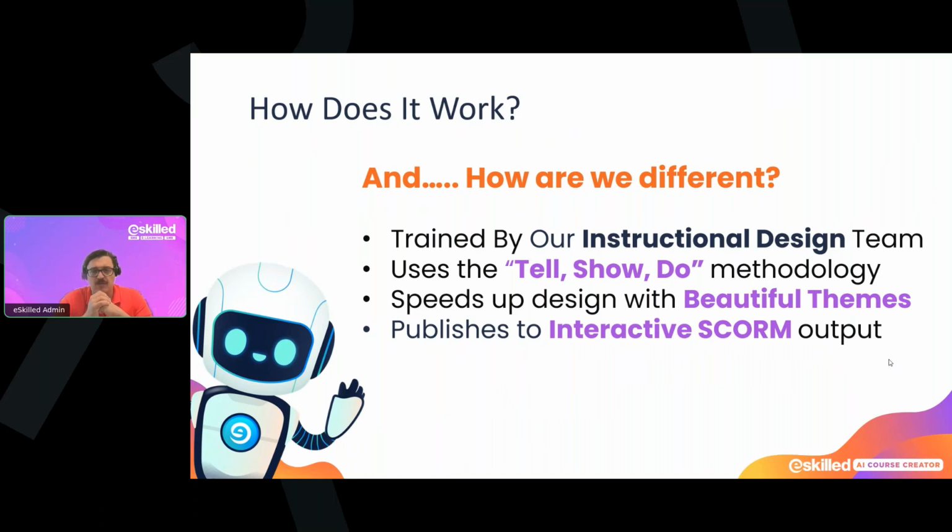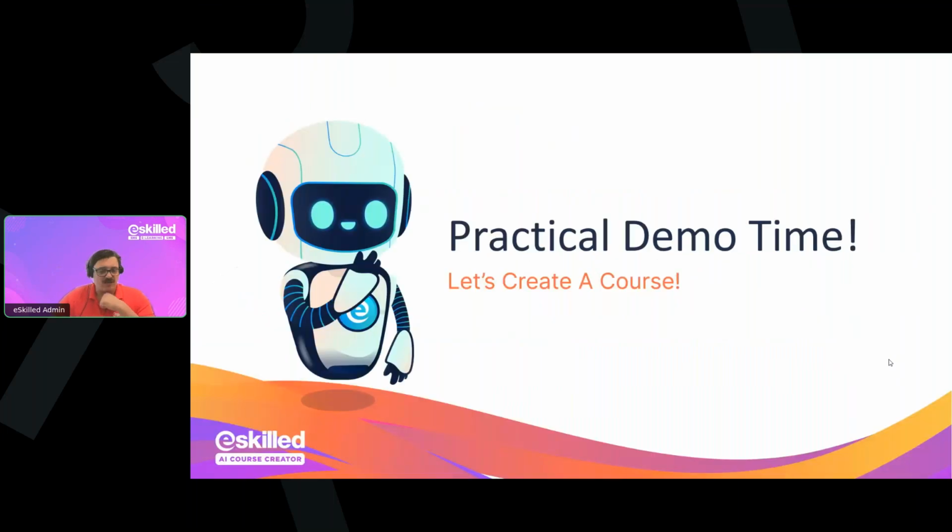So what that is, if people don't know what SCORM is, whenever you purchase any e-learning content on the internet today, you'll 9 times out of 10 be purchasing a SCORM file. SCORM files are utilized quite readily in the industry, and this system will produce a SCORM file for you. So let's have a look at the tool itself.